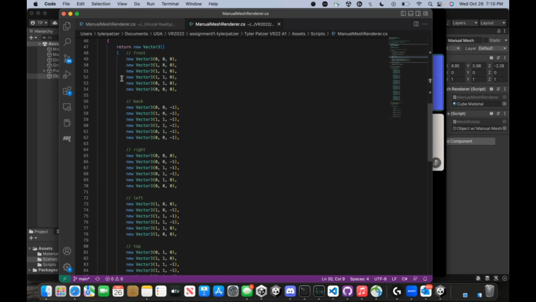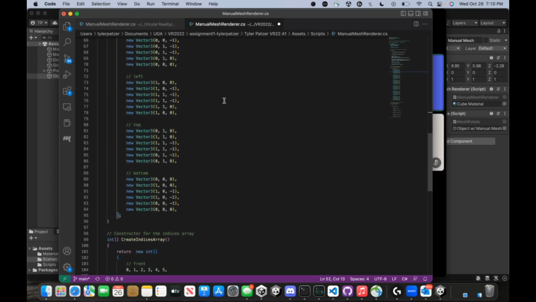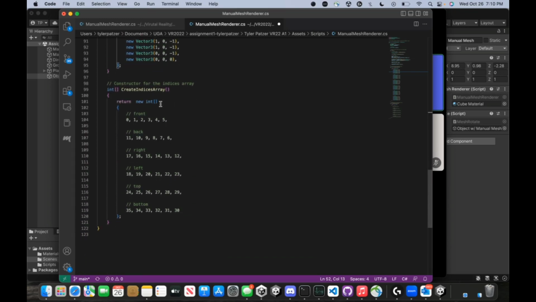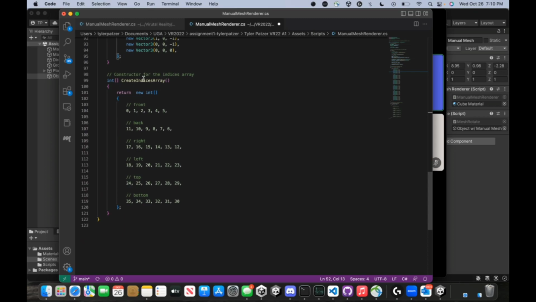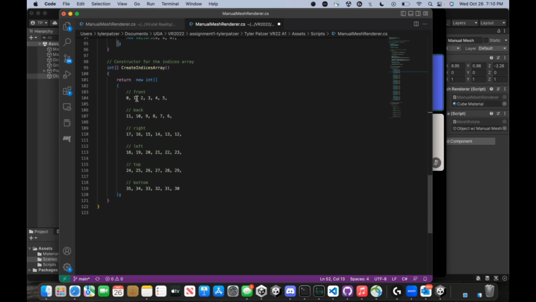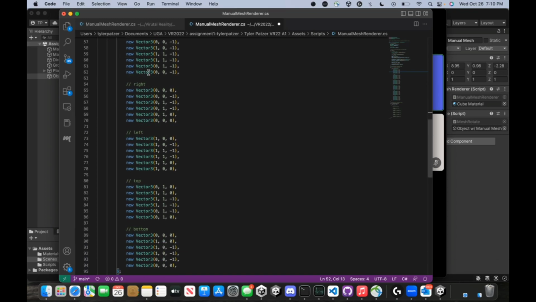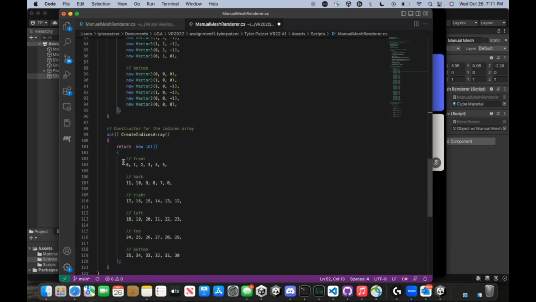Then I just had another triangle here go back down the other way. Actually, I could comment this out, but I won't do that. I don't want to mess up what I have down here. And then this is just creating an array of indices to keep track of which vectors go where and in what order.